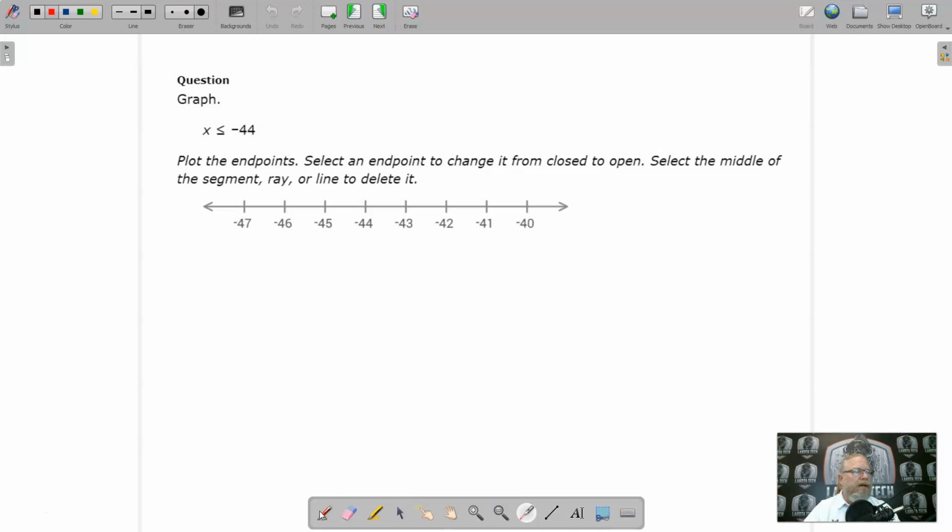On the next one here, I have x is less than or equal to -44. So something's changed. I'm now using the less than or equal to, so -44 could be part of the solution, so we probably want to use a closed dot. Let's go ahead and look at that. Find -44 on the number line. It's right here. I'm going to click once. I do realize that it could be equal to -44 because it's less than or equal to, so -44 is part of that solution. So I'm going to click it a second time and fill that in.